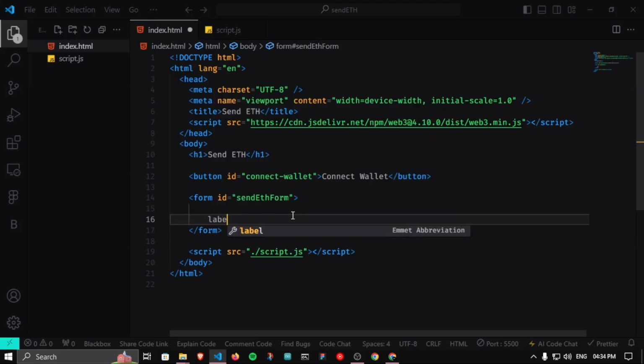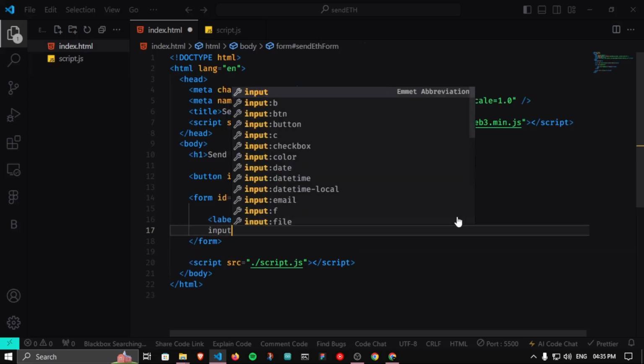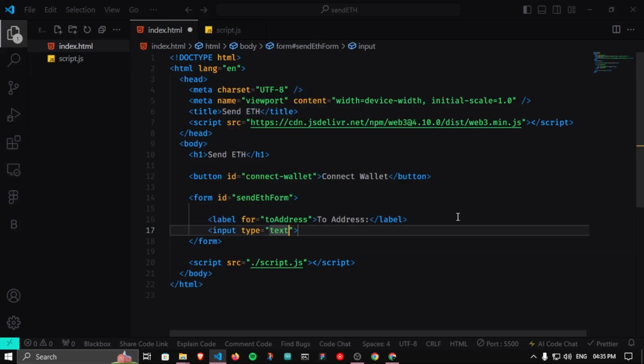Now we have a label for to address. Let's write here an input for this, which is going to be text. Obviously the ID should be to address, and the label is for this one. Okay, so just make this required.